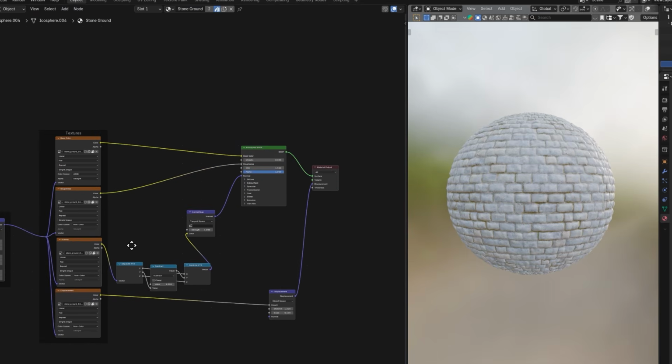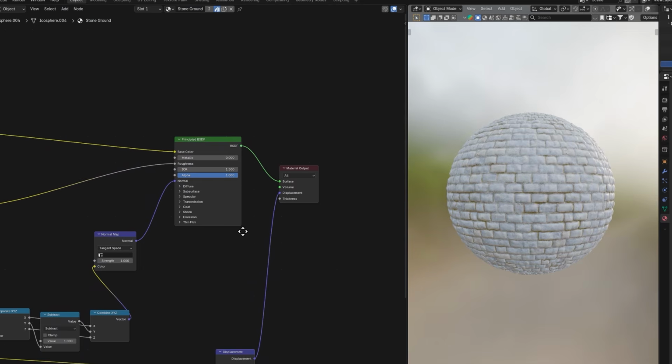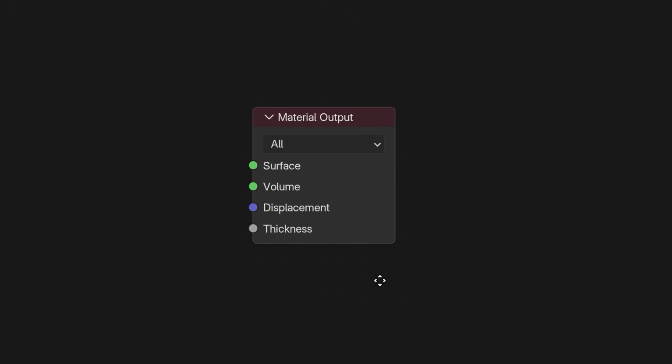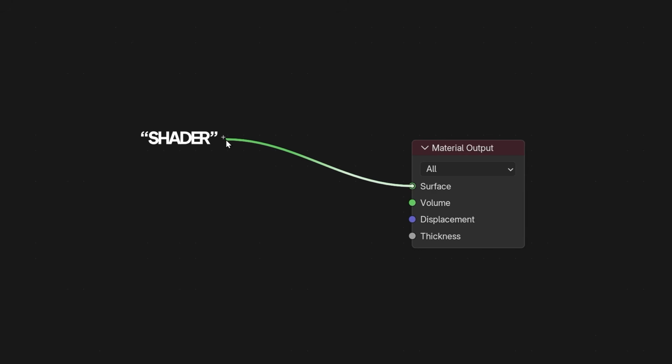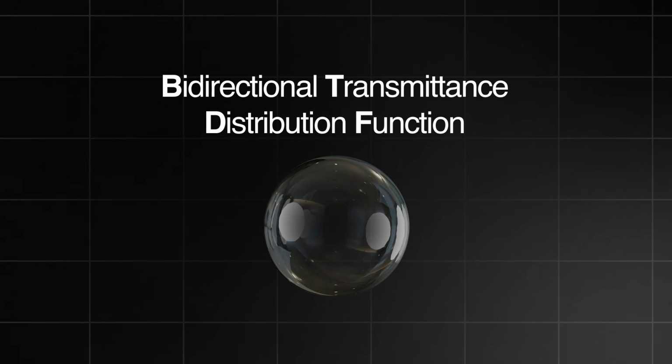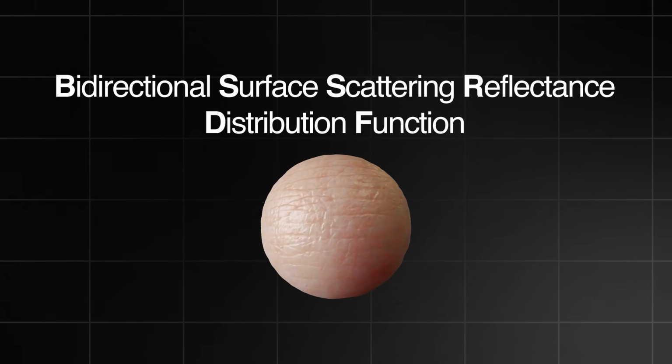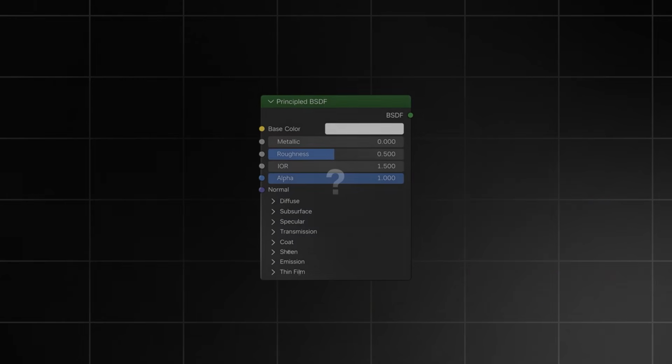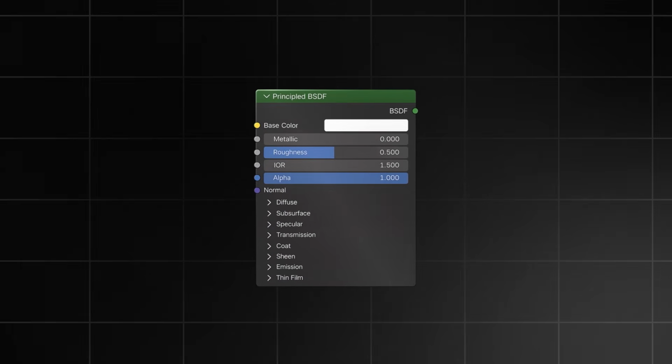In Blender's shader editor, every material is a chain of nodes feeding into the material output. Its 3 main inputs are surface, volume, and displacement. Surface wants a shader, the equation that simulates a behavior, BRDF for reflection, BTDF for transmission, BSSRDF for subsurface, and BSDF, which combines them all. The shader you'll use for almost everything is the Principled BSDF. It bundles every behavior into one node.